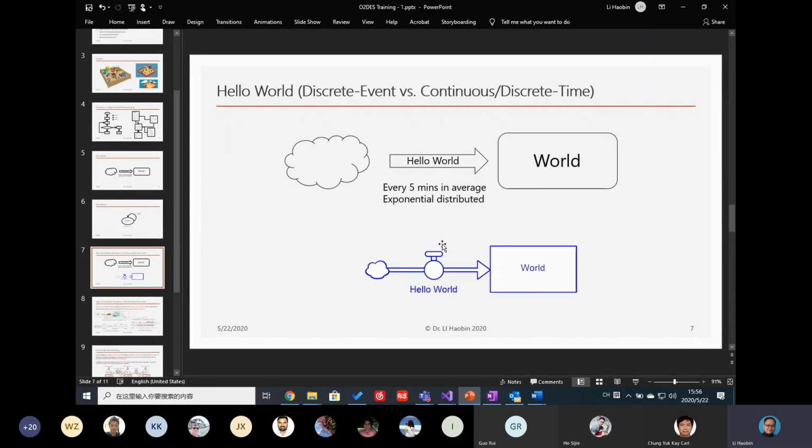Another thing is I want you to have a sense of the comparisons between the different kinds of simulation. What we are talking about now is discrete event simulation. In this kind of system, we have this world as our state, and then we have these arrive events, which are discrete, meaning that the state here changes only at the time when an event happens. So we call this a discrete event simulation.